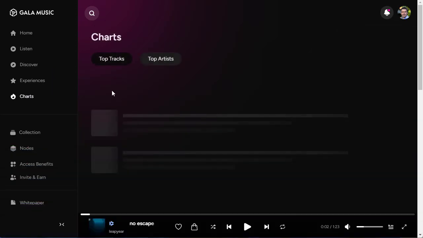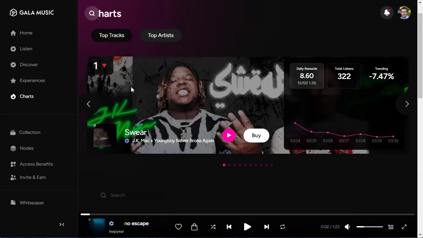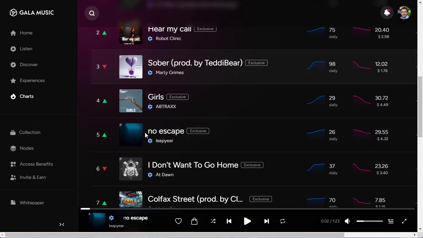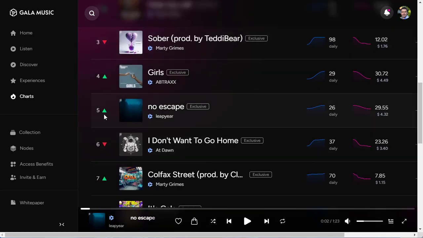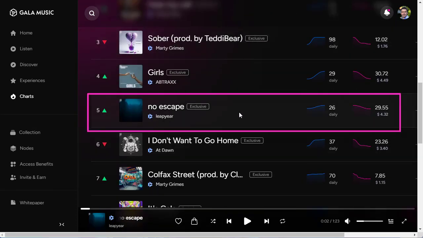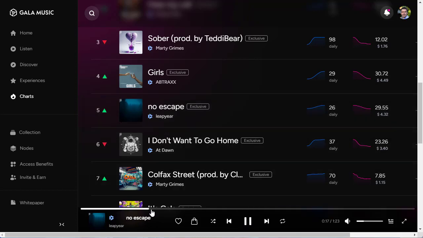So I've gone to the charts, for example, and we can see currently at number 5 up is No Escape by Leapyear, a very nice ambient song. Let's just give you a little sample of it.